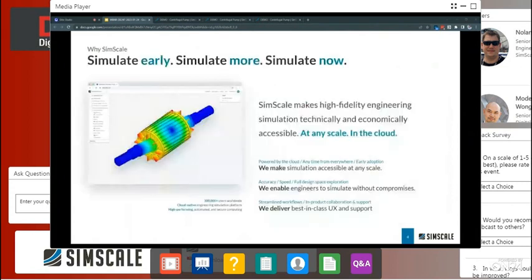Before I get into it, a quick introduction to SimScale. SimScale was founded more than 10 years ago with a mission to empower engineers to innovate faster by making high-fidelity engineering simulation technically and economically accessible at any scale. So let me break down more specifically how we're achieving our mission. We make simulation accessible at any scale.